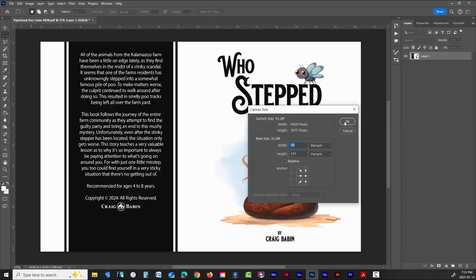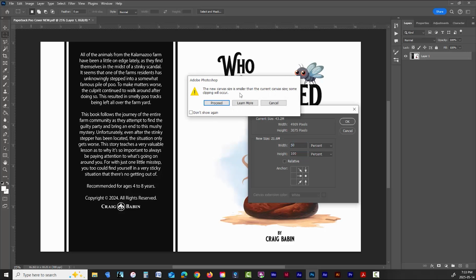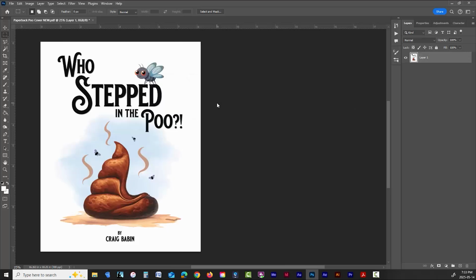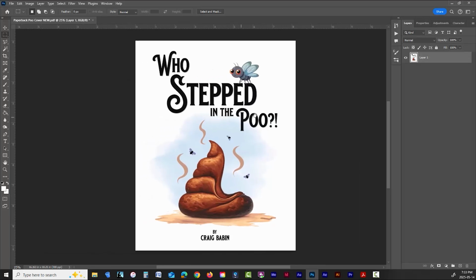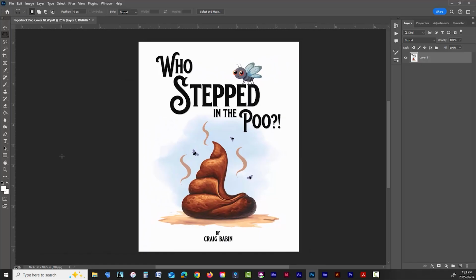Now just click the OK button. When the pop-up window appears, just click the Proceed button. This front part is all we actually need for our Kindle ebook. We don't need the back cover.